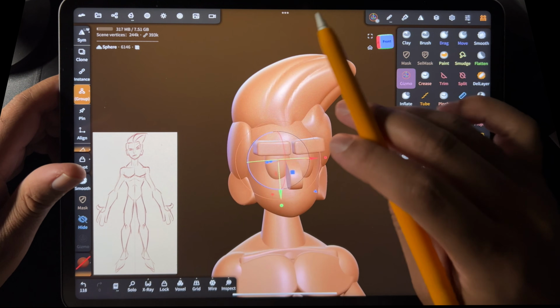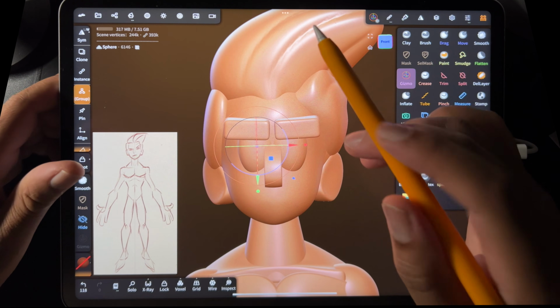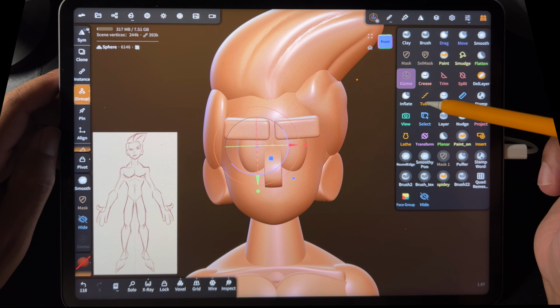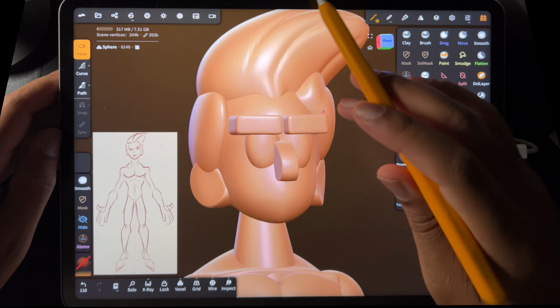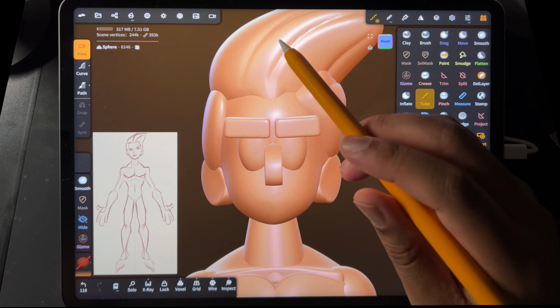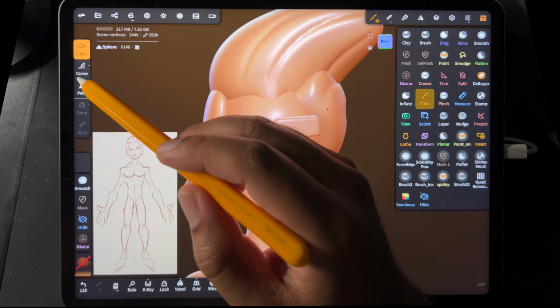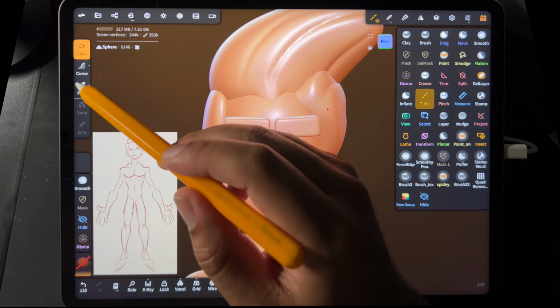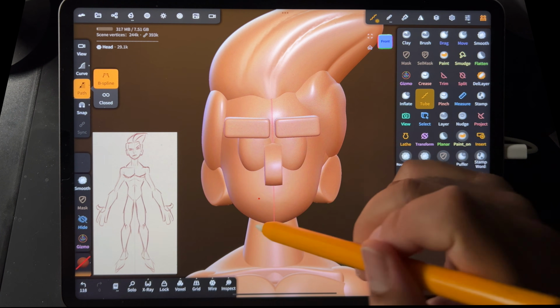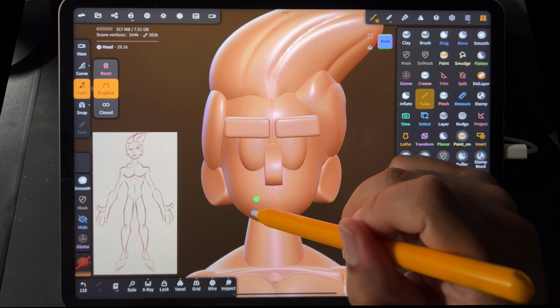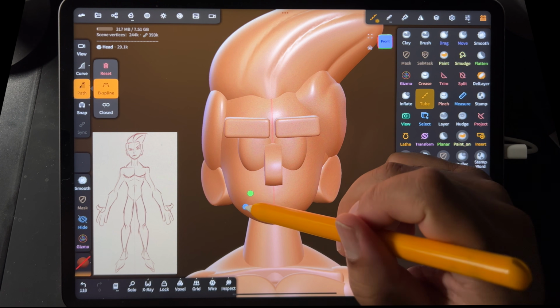Oh, there we go. That's exactly what I was looking for, something like that. I think I want to do, let's try this whole tube mouth thing. I see it a lot, but I've never done it myself. I feel like it's a very Blender style thing.